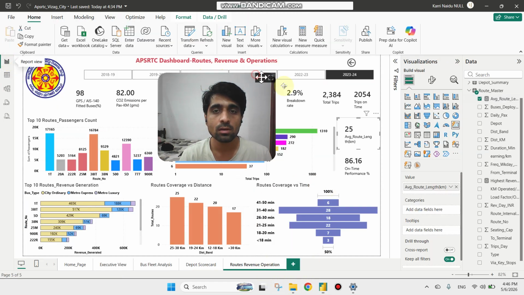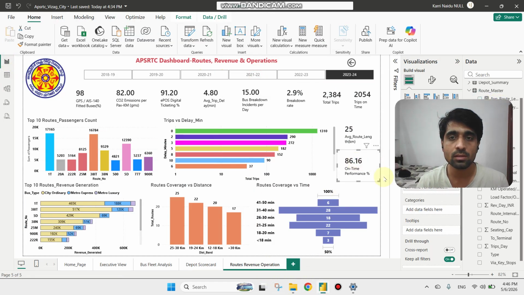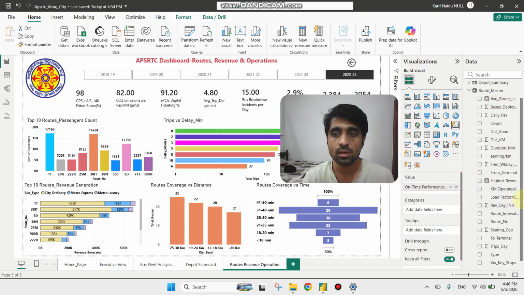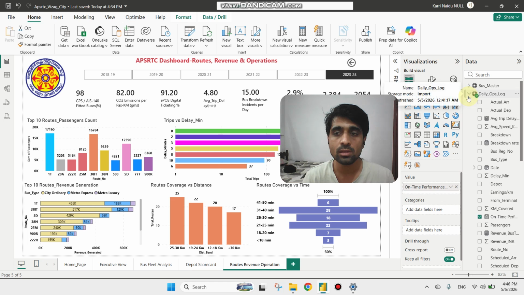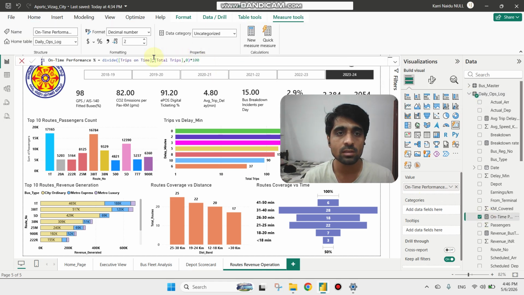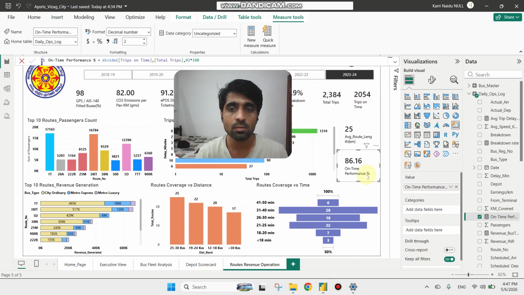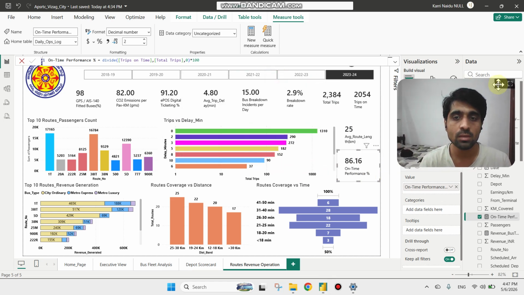And now also the on-time performance. As I said, the on-time performance is one parameter, for better visualization. You can see that most of the trips are on time. This is the trips on time. As a result, 86% of trips are on time. So these are the parameters.